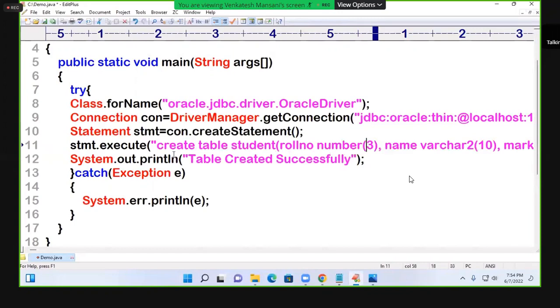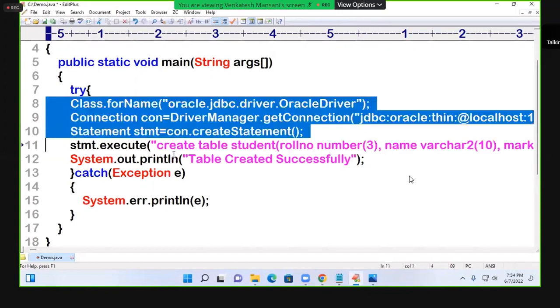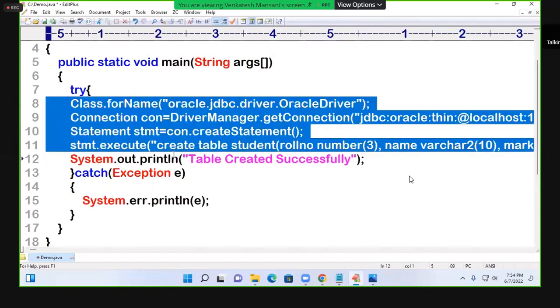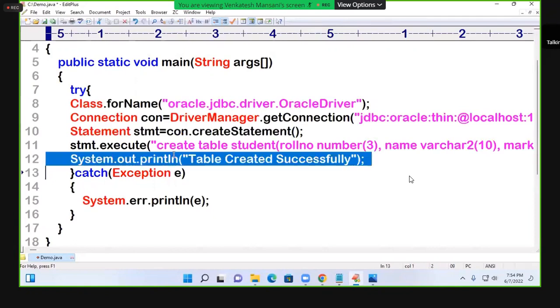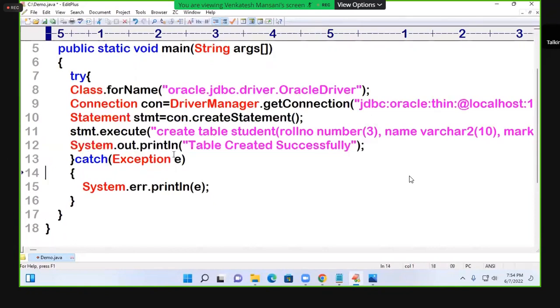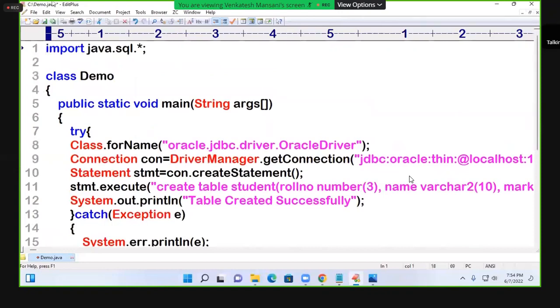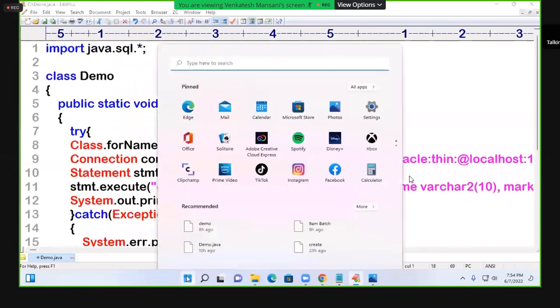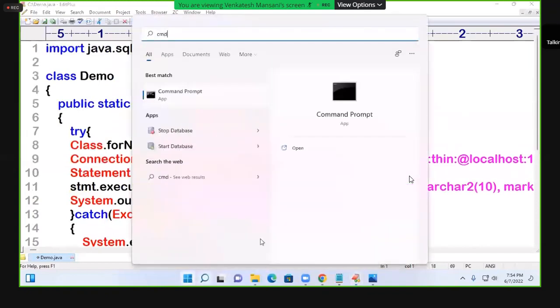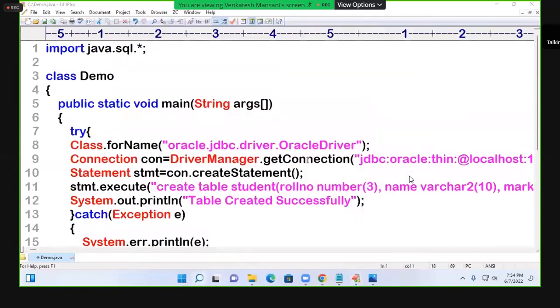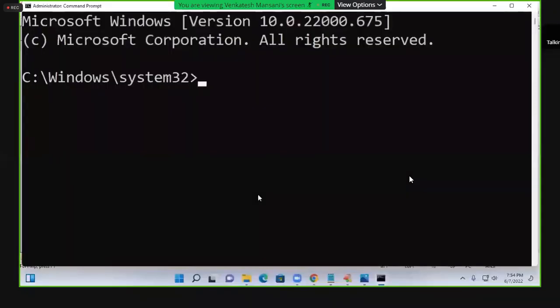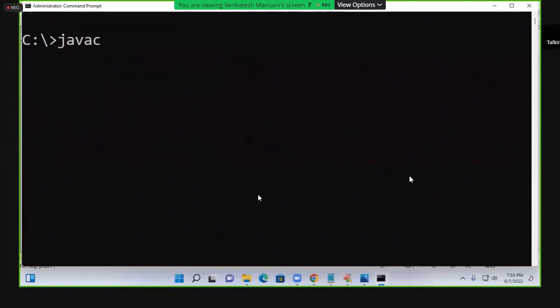Table created successfully. If all these lines are executed successfully, then only this line is executed. Now I'll run this program. File, save. I'll open command prompt. Here, javac demo.java. Okay. Java demo.